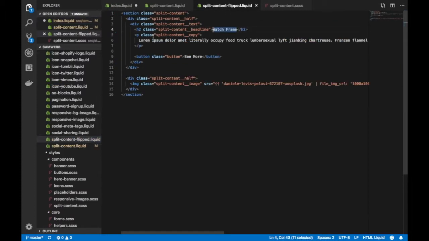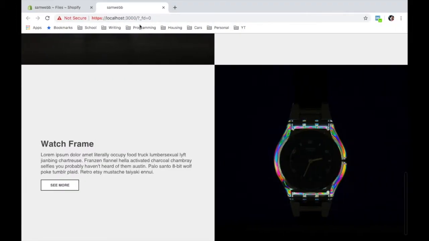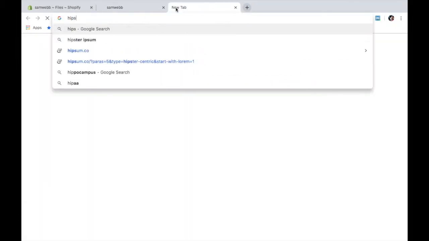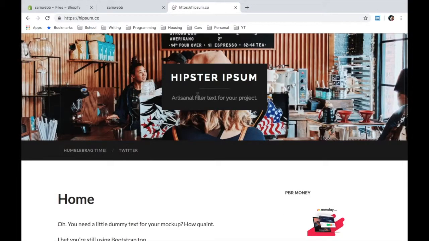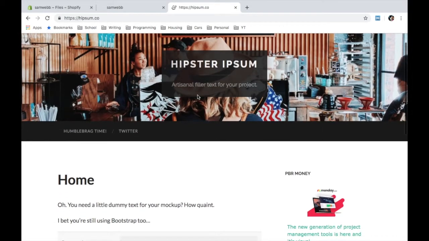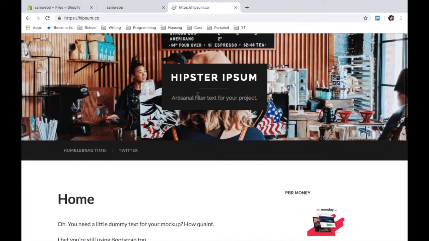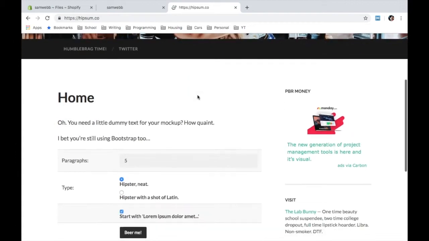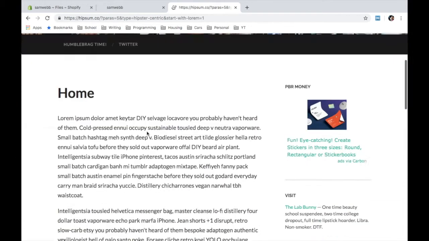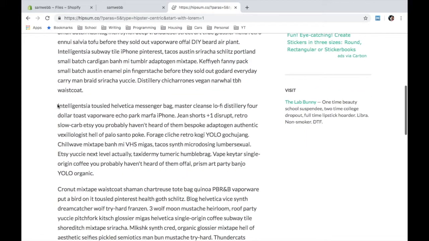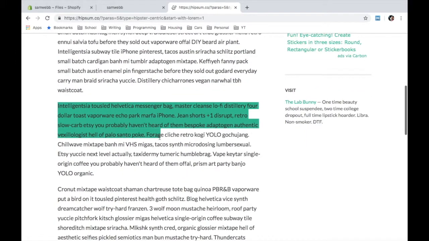Actually, I don't need to do it like that. And instead of grabbing this text, I'm actually going to hop over to ipsum.com. So you saw last time that I went to the Gangster Ipsum website, and here's another Lorem Ipsum site called Hipster Ipsum. I don't need 5, but I'll just grab 5 paragraphs, and then I'll take some text from this second one here.